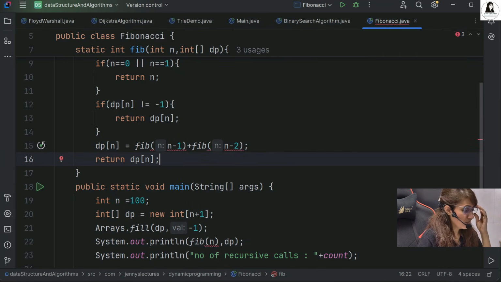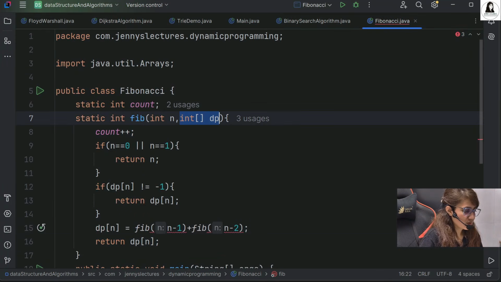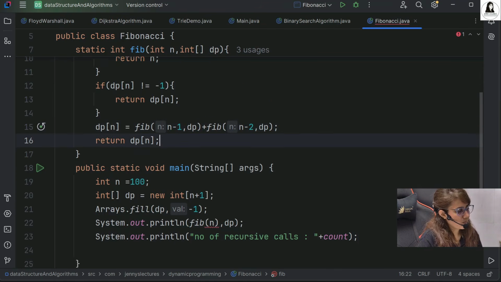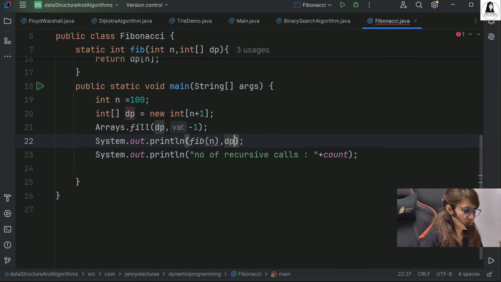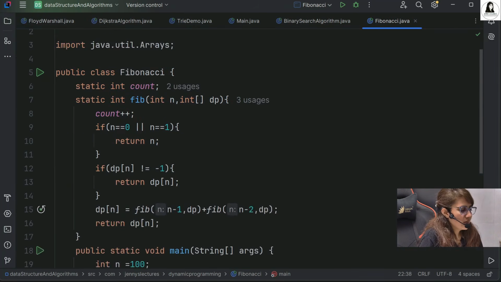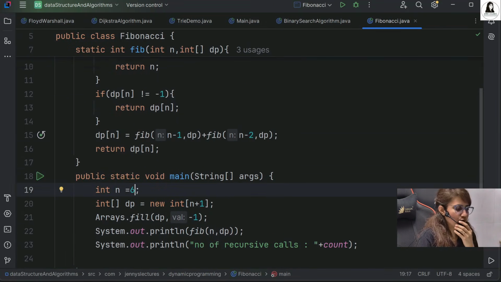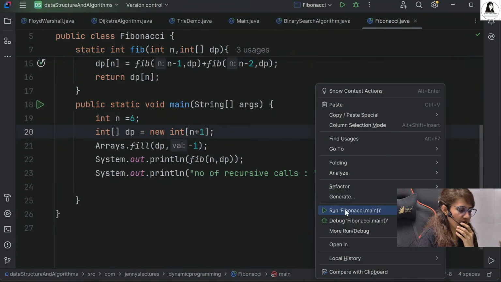Now we are passing two things. So rather than just n, we also pass the dp array: n comma dp, like this. Now you will see if I go for n is equal to 6, it will print 8.